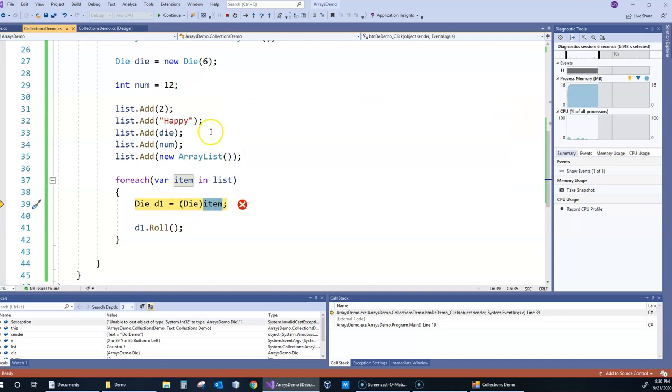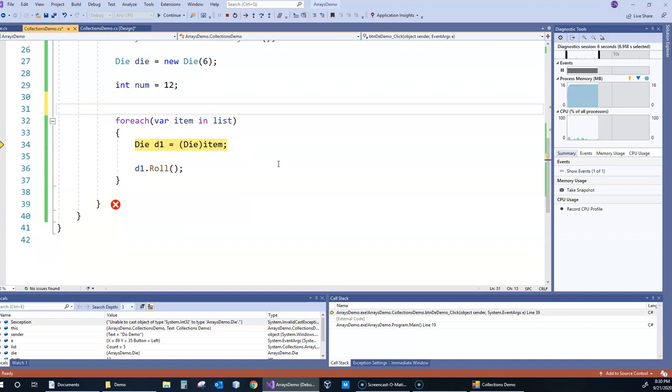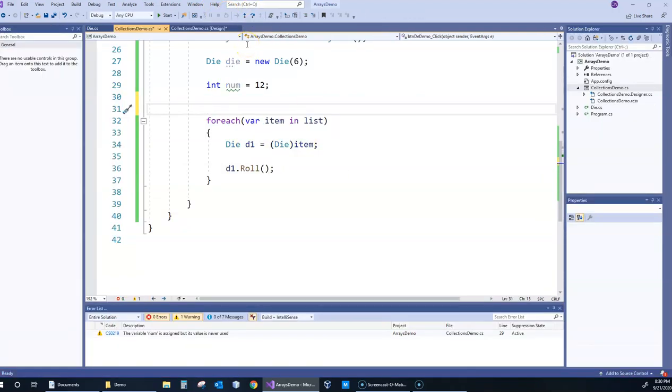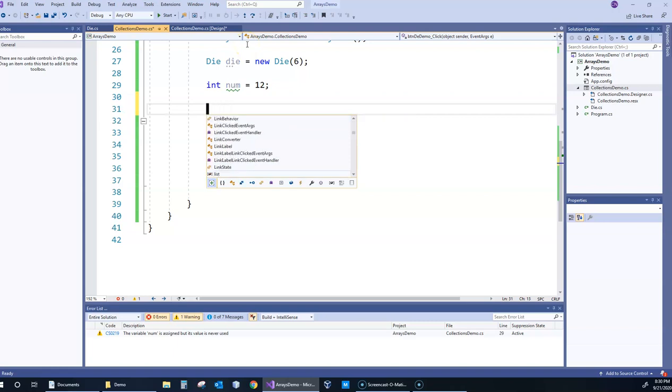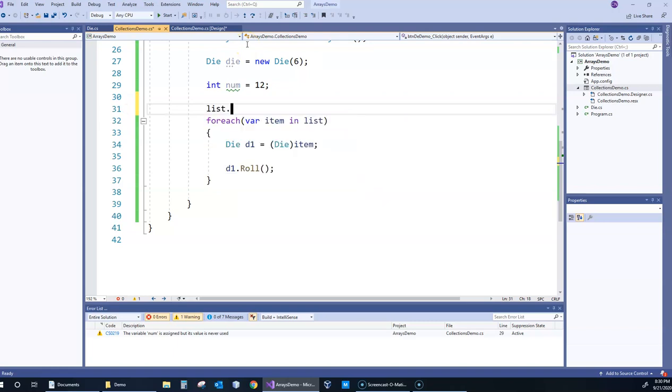So that's the drawback here. If these were all dice, let me show you. Because I know this is confusing, but let's do the case where everything is a die on the list. So where am I at here? List.add.